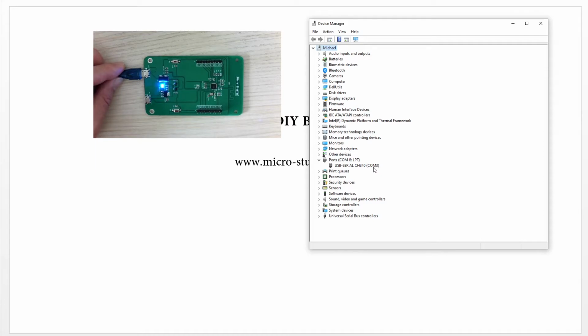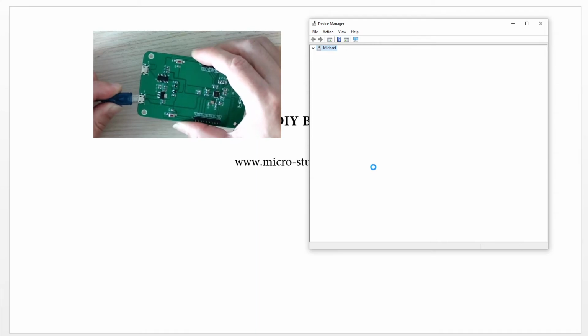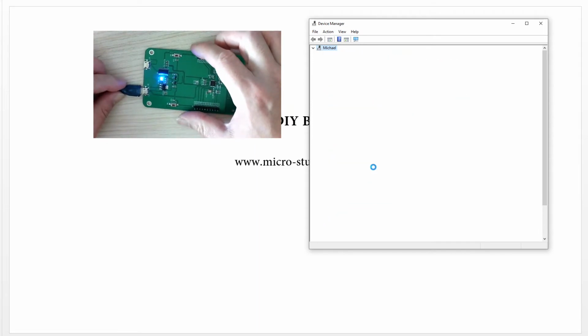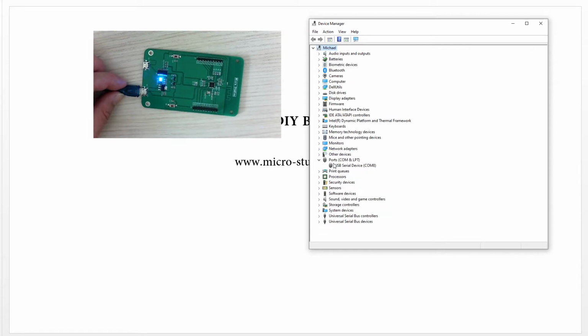So next, let's change to another USB interface to see what will happen. Okay. So plug in. Okay, you see something happen in the device manager. Okay, you will see, for this port, it shows the USB serial device, COM8. It means the computer has already recognized the port for the ESP32-C3, okay?